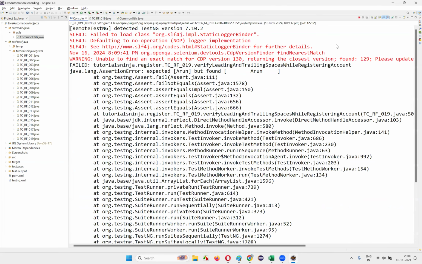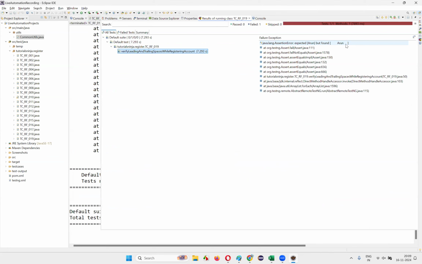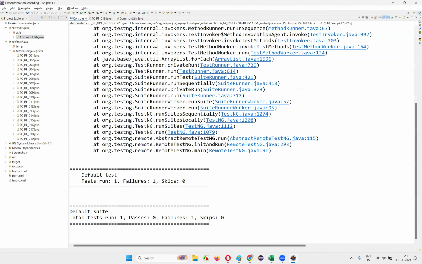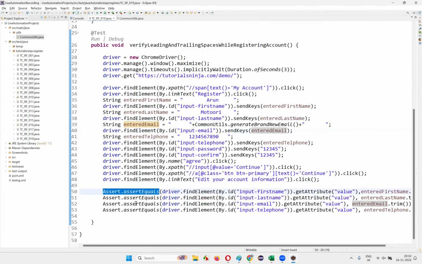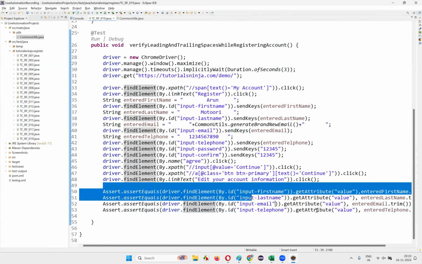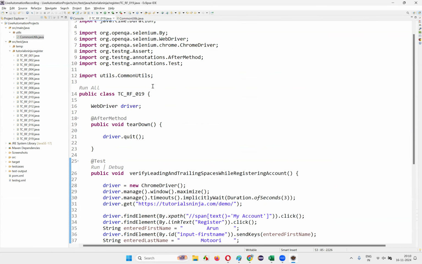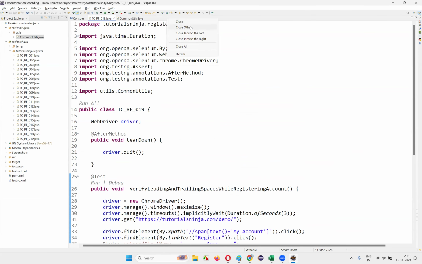Here expected Arun, but leading and trailing spaces are not removed in the actual application, while the expected one is without leading and trailing spaces, so it failed in the 50th line. Only in the 50th line it will fail, guys. The remaining assertions will not be running. If this passes, the remaining assertions will be verified. As any one of them fails, the test needs to fail, and as per the expectations, the test failed.